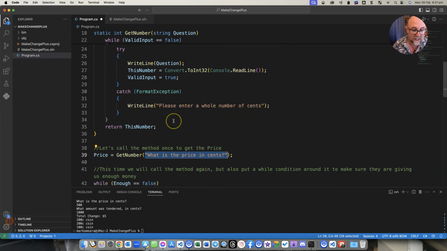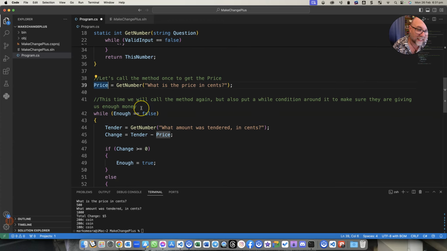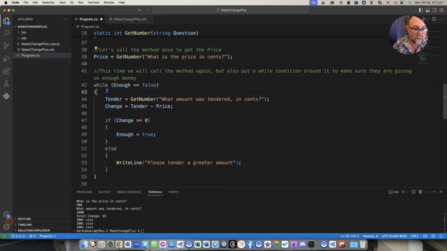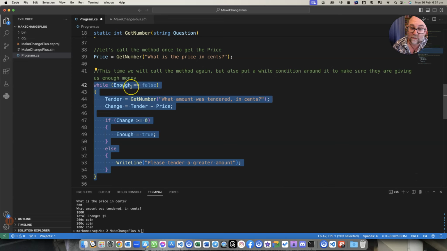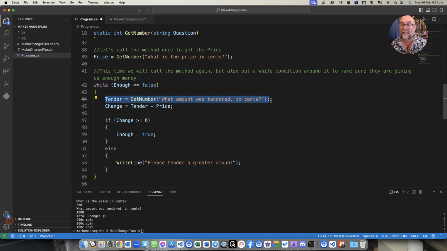It's checking all of this, and so I know that what I get back will be a valid integer. Now, I'm going to do basically the same trick down here, but what I'm checking this time is that they've given me enough money. So I'm starting off assuming that enough, which is a boolean I've created, equals false. So I'm starting on the assumption they haven't given me enough money. I then say tender, which is the amount they have given me, and I call that method again. So I could use this 100 times during the program and it would always give me back an integer. That's all it can do, I think.